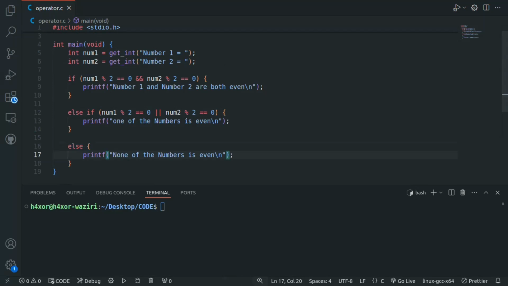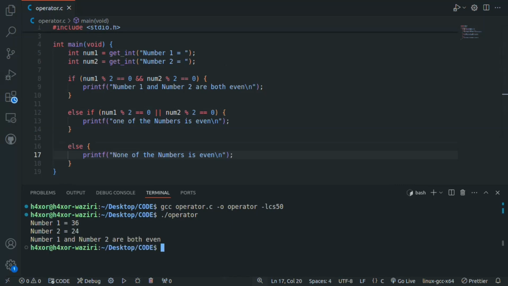Now to compile it, gcc operator.c -o operator -lcs50 and run it, ./operator. I will type in 36 for num1 and 24 for num2. It says both numbers are even.